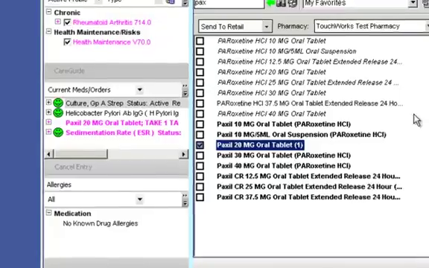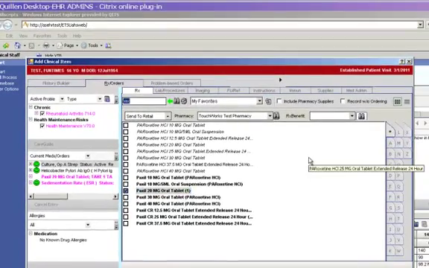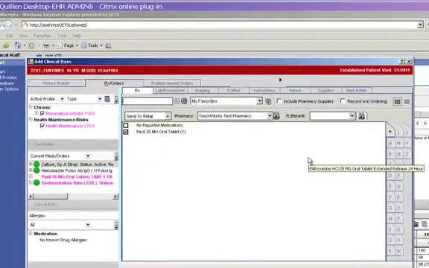Now let's go back up, let's clear out the PAX. And let's hit PAX again. And as you can see, without even hitting enter, it automatically pulled up that Paxil 20 milligram oral tablet because we have made that a favorite. So that's very, very easy to do.